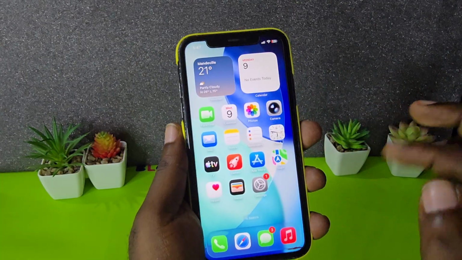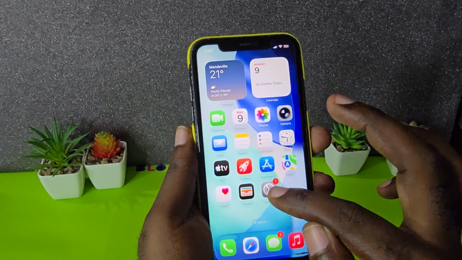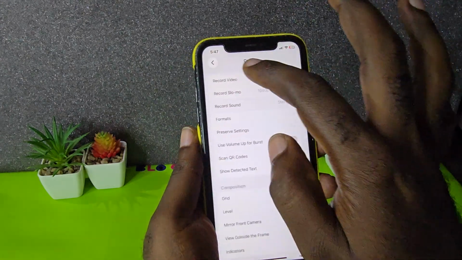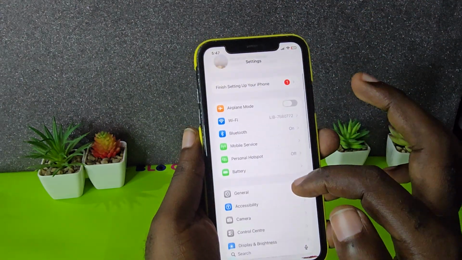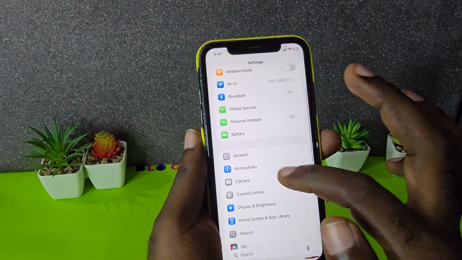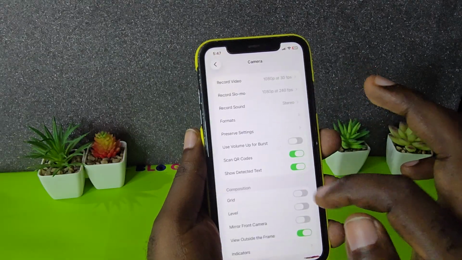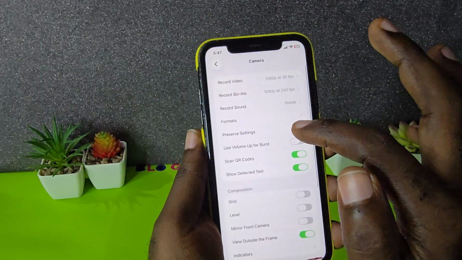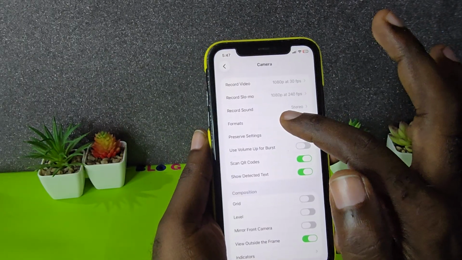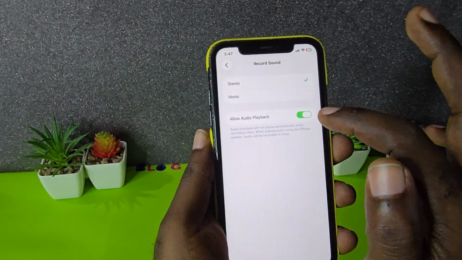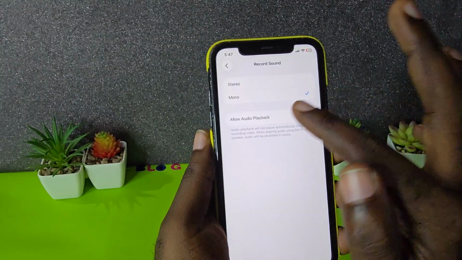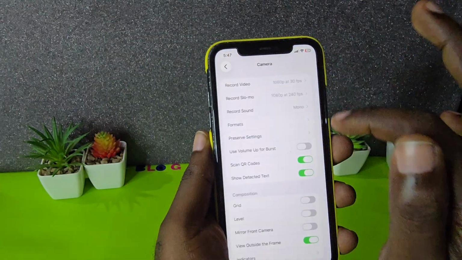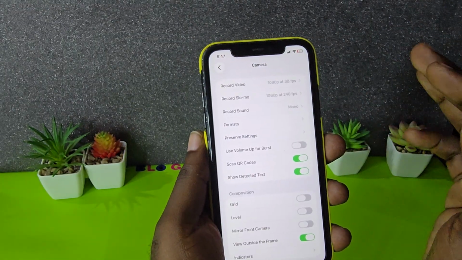So they suggest that you go into settings. Once you're in settings, you go down to your camera, and they suggest two things. One, that you change record sound. So you tap it and change that to mono. They say that by itself should fix it in some cases.